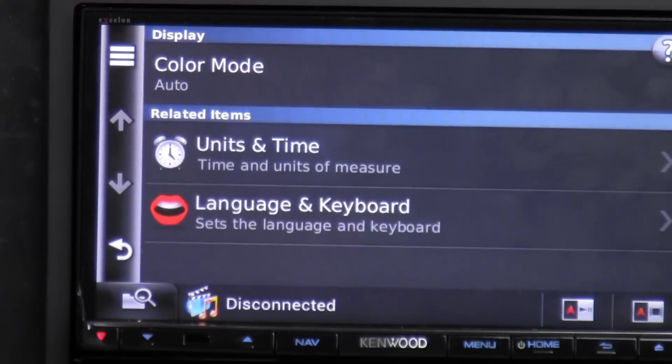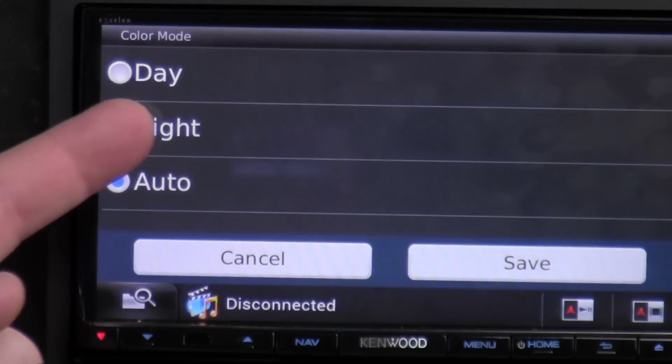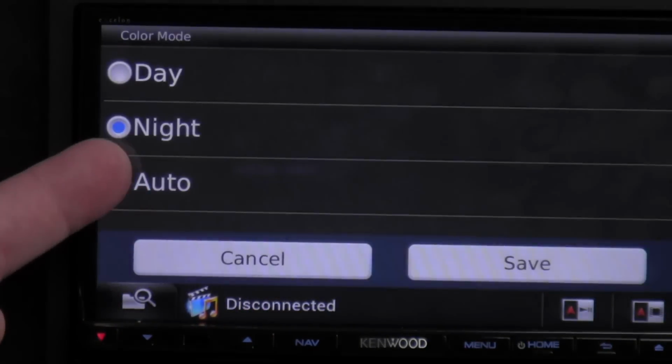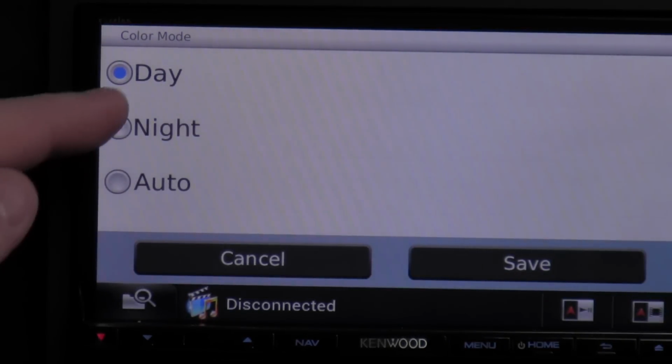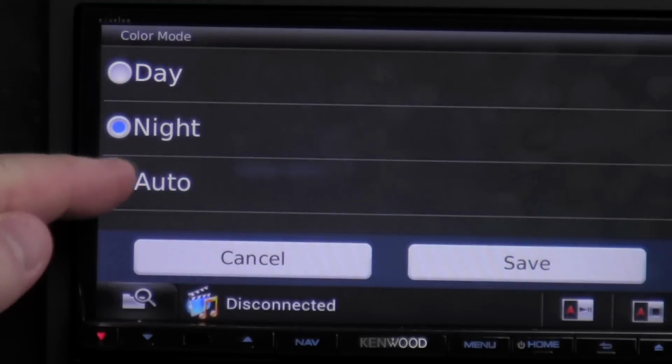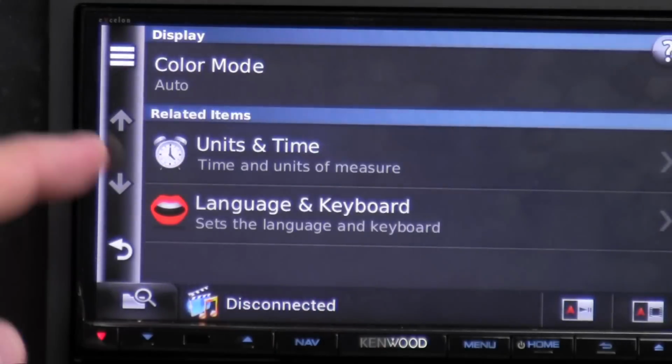Color mode. Got auto color mode. You got daytime, nighttime. Daytime makes it nice and bright because the sun may be out, but at nighttime that may be too bright, so it'll be nighttime, or it'll automatically do it for you.